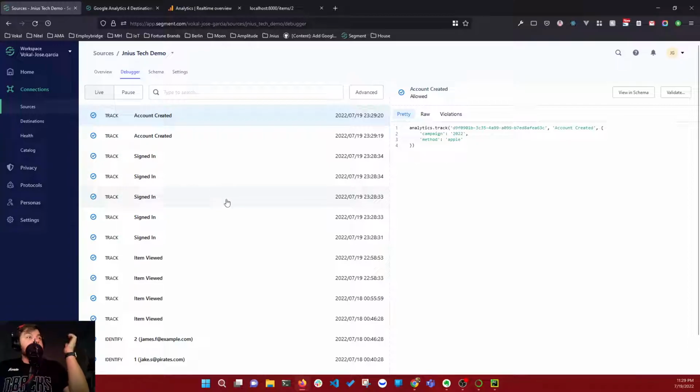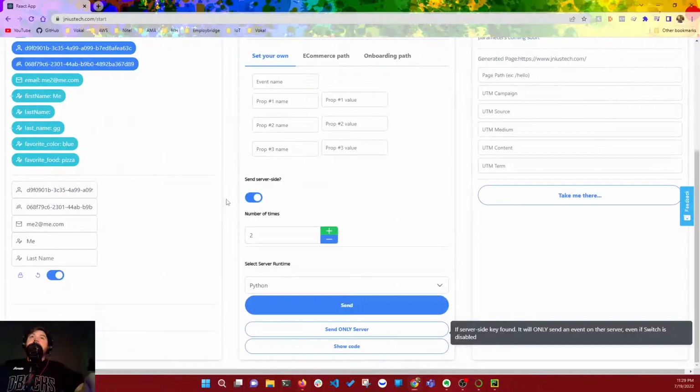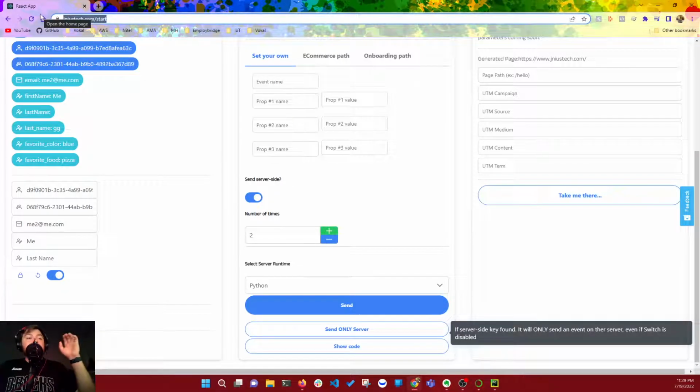So yeah, I'm proud of this tool. So if you want, go crazy here. Test your integrations, test your data going to your destinations the way you want it. Go crazy in here. It's totally free.